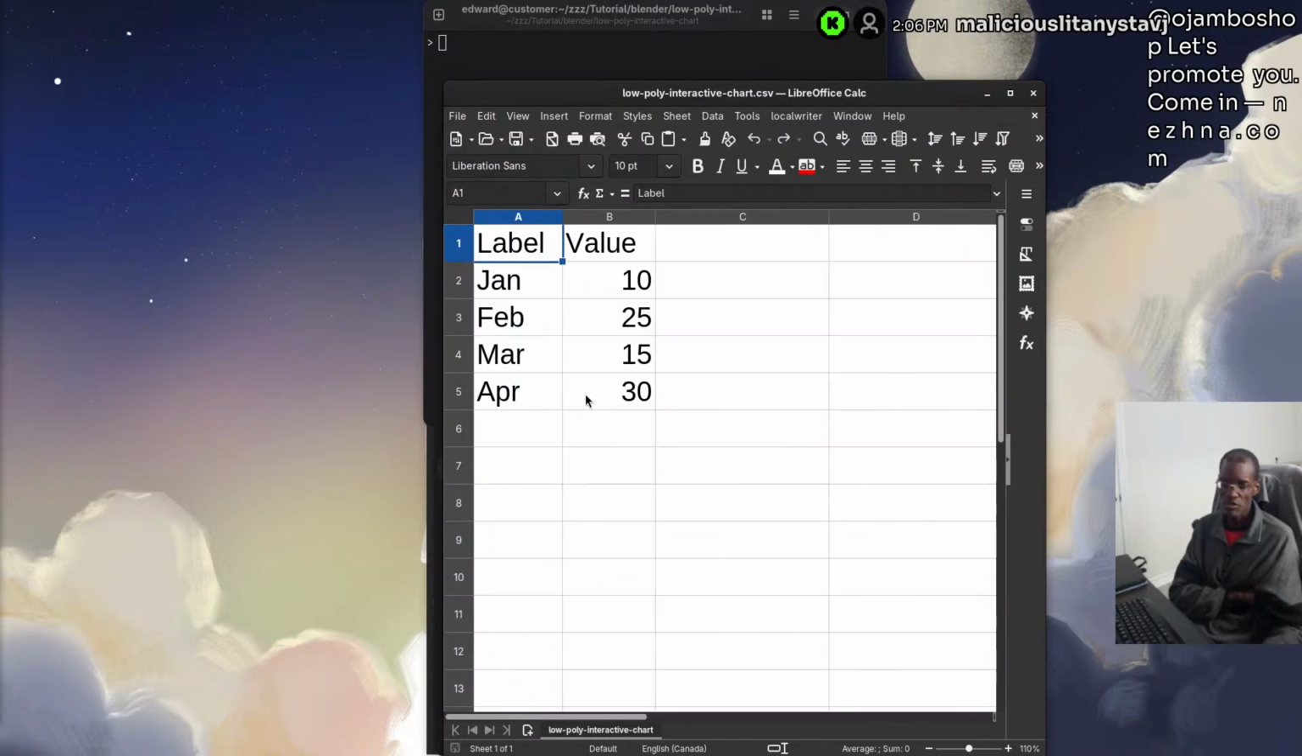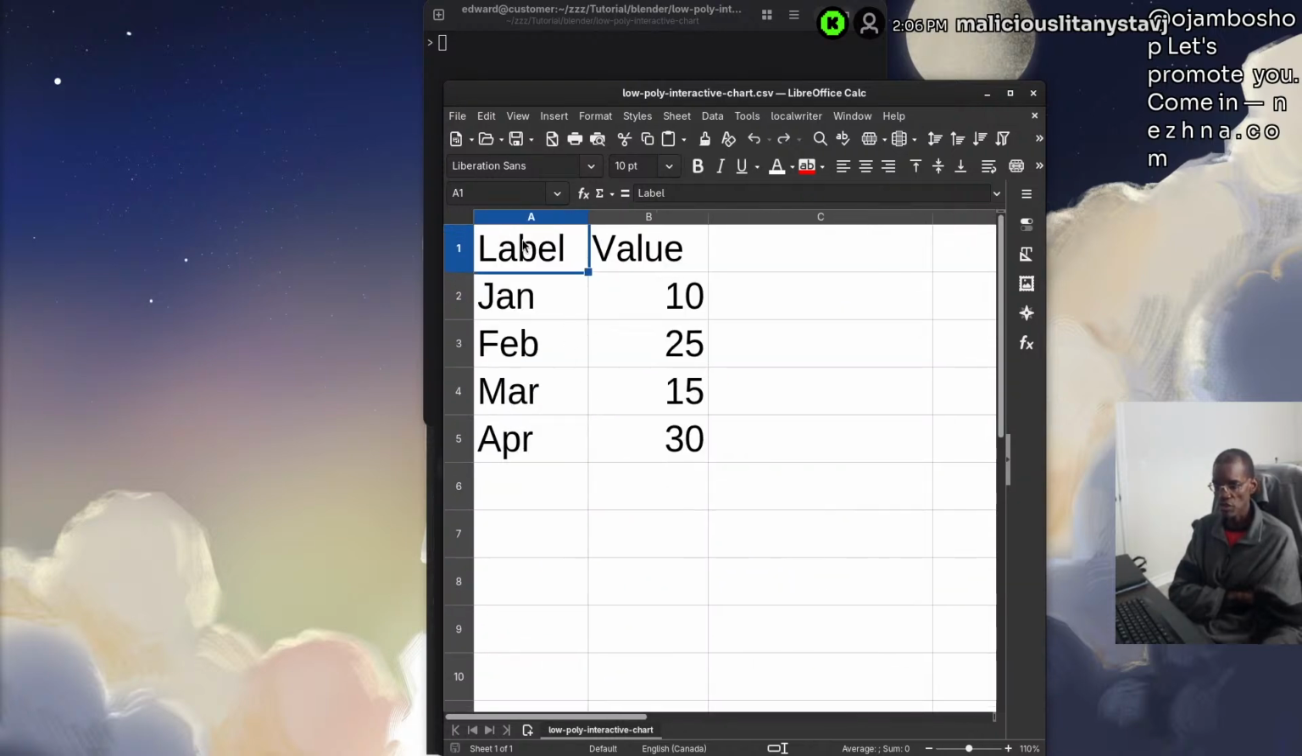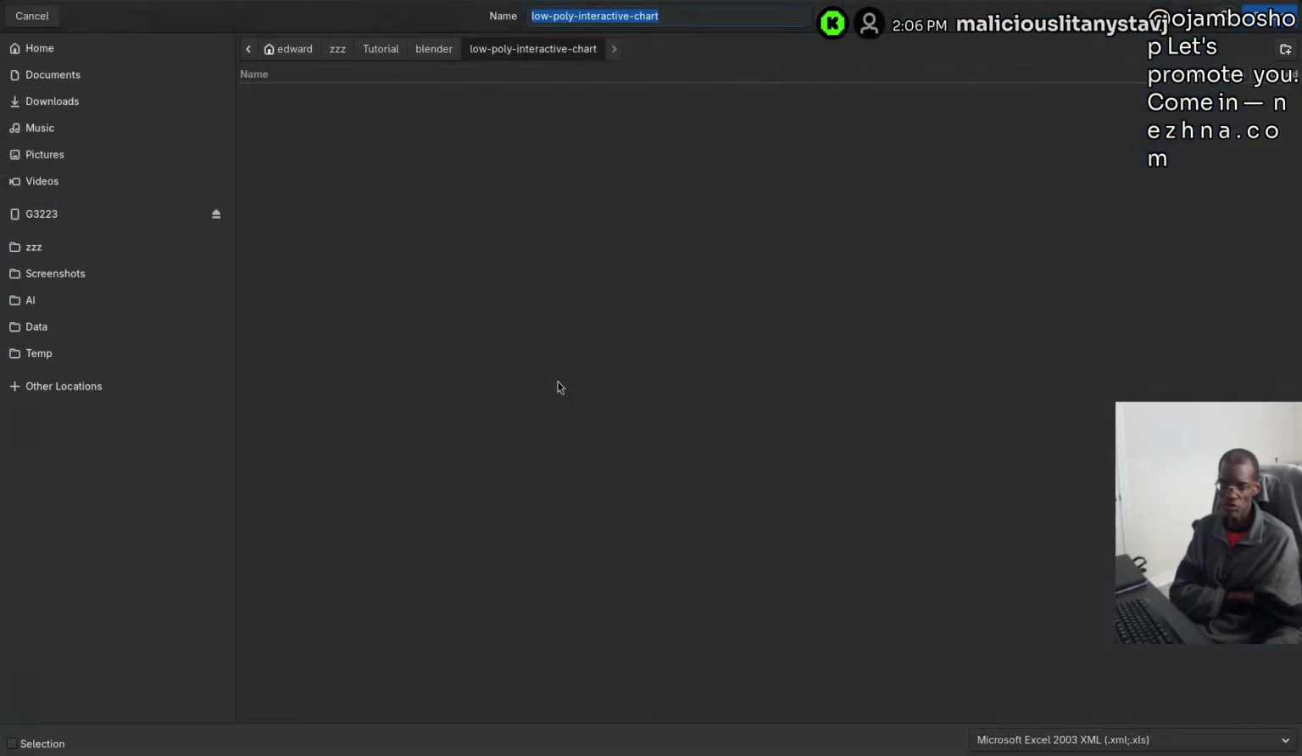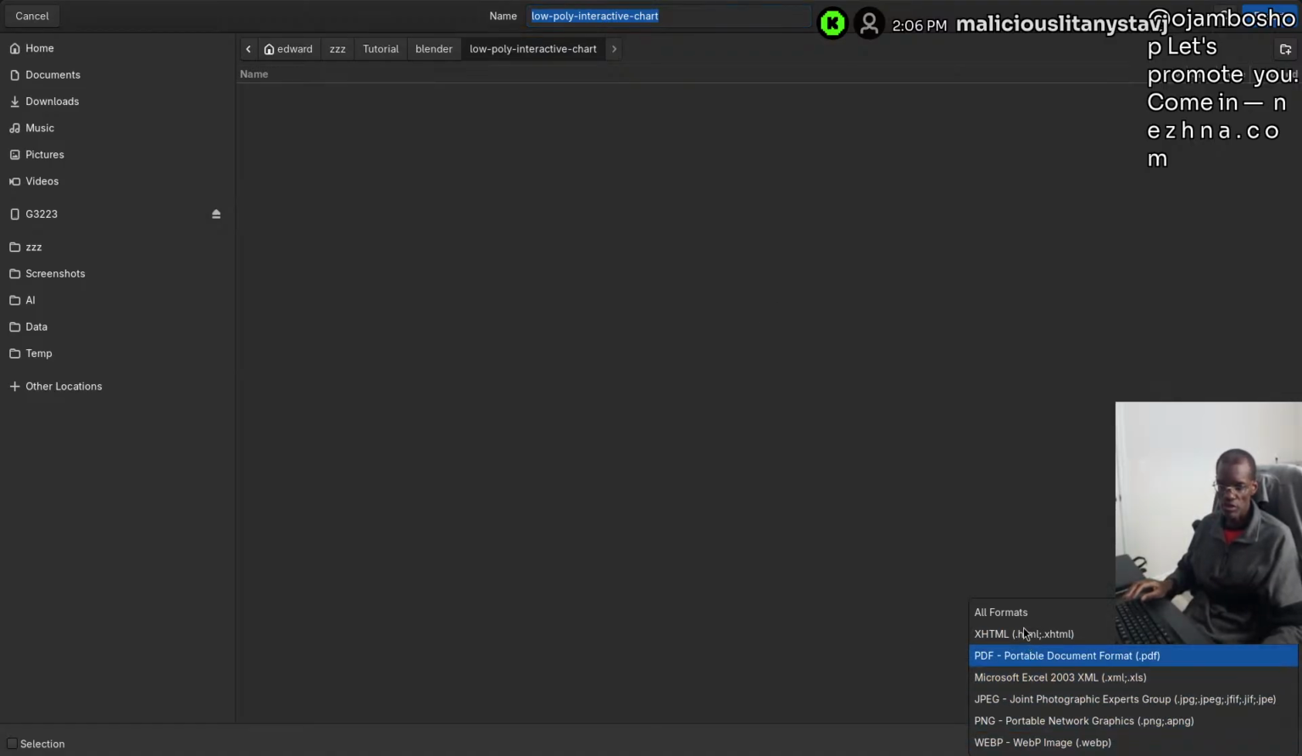I'll zoom in so you guys can see that. You see that? Label, value, January, February, March. So you can also do it like this and just go to File, and then you can go to Export. See, under Export, you have different options. Export, looks like it's already export. I guess I have to go to this.